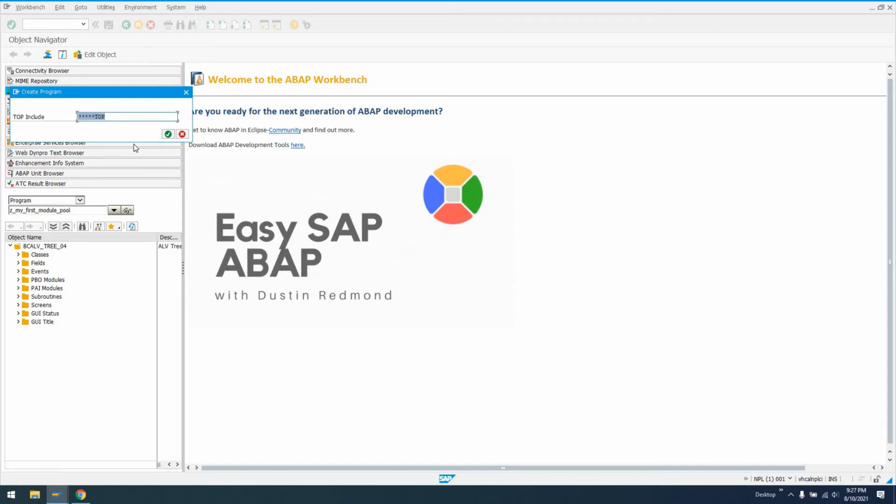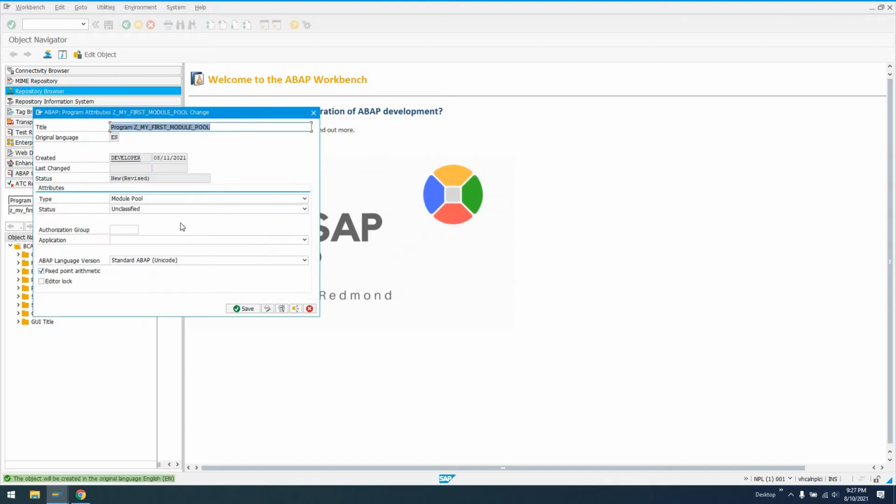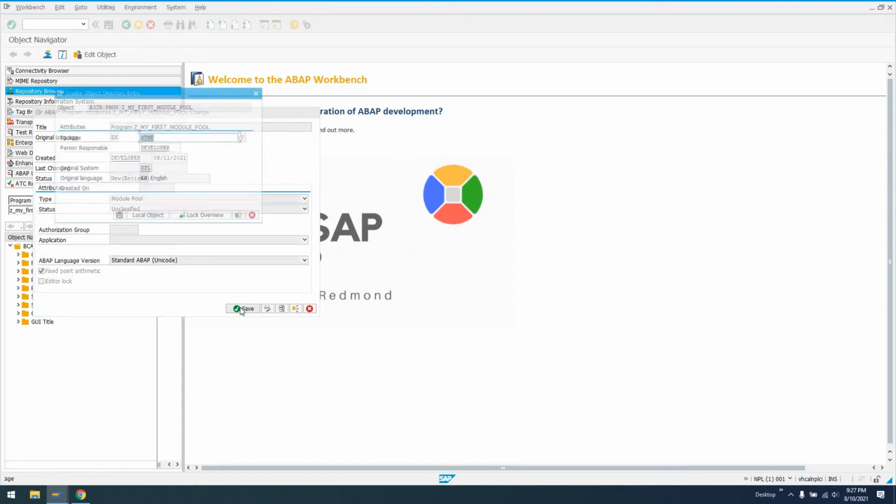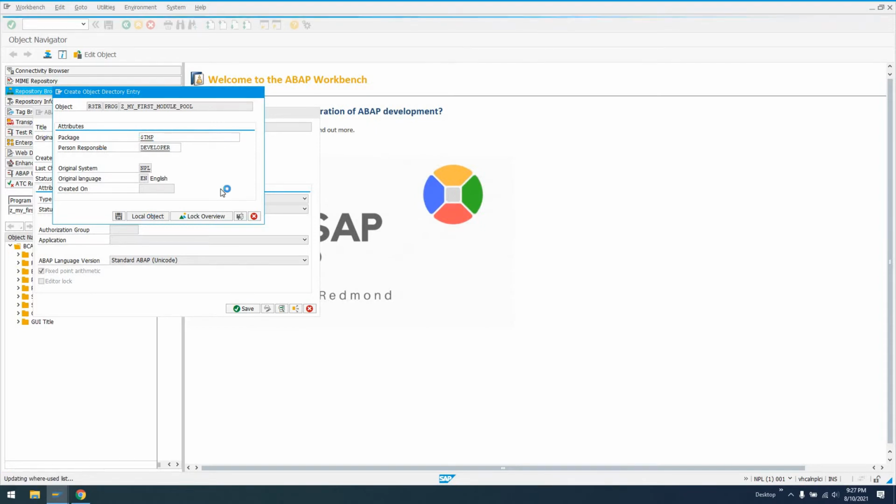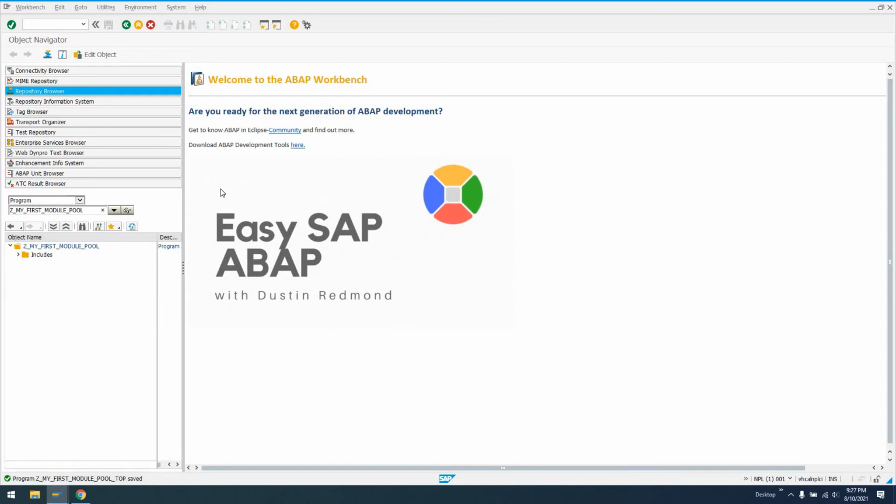It's going to ask what we want to call it. Generally, my naming convention is to call it the same thing as the program with underscore top after it. And for a top include, we're just going to say here that we want to save these program attributes. Save it as a local object because we're not going to transport it. You'd put your package in here if it was Z company name, or Z module, whatever.